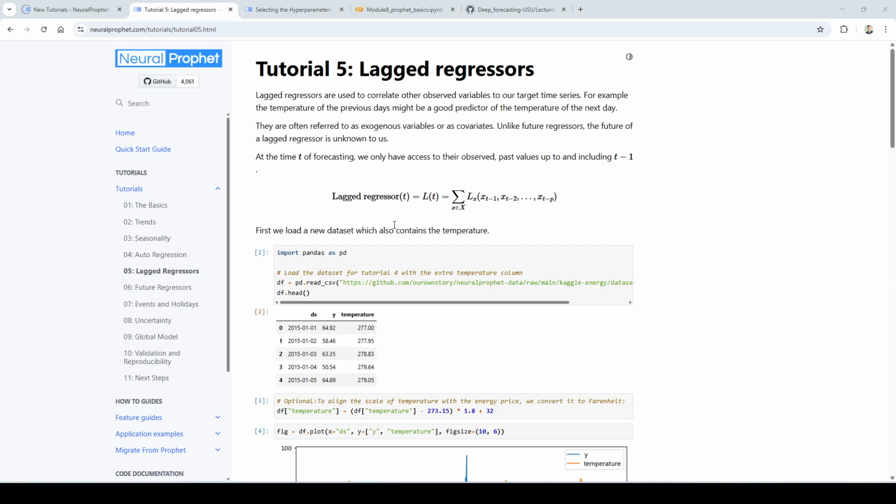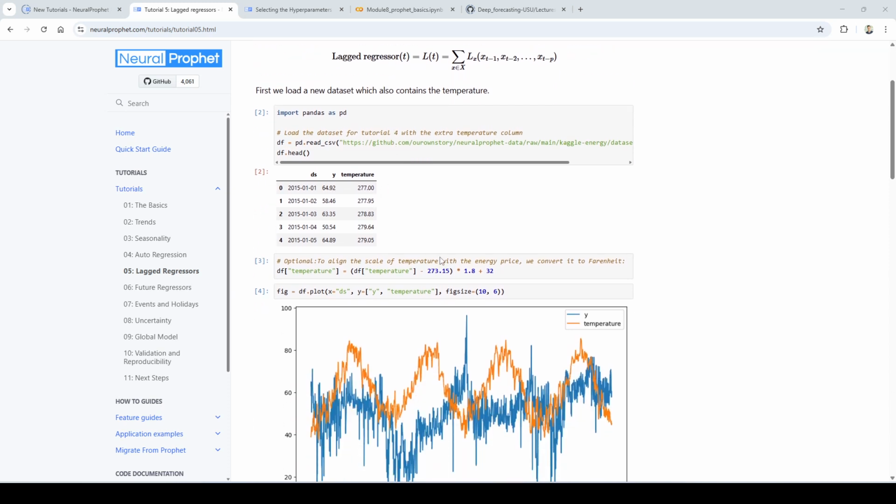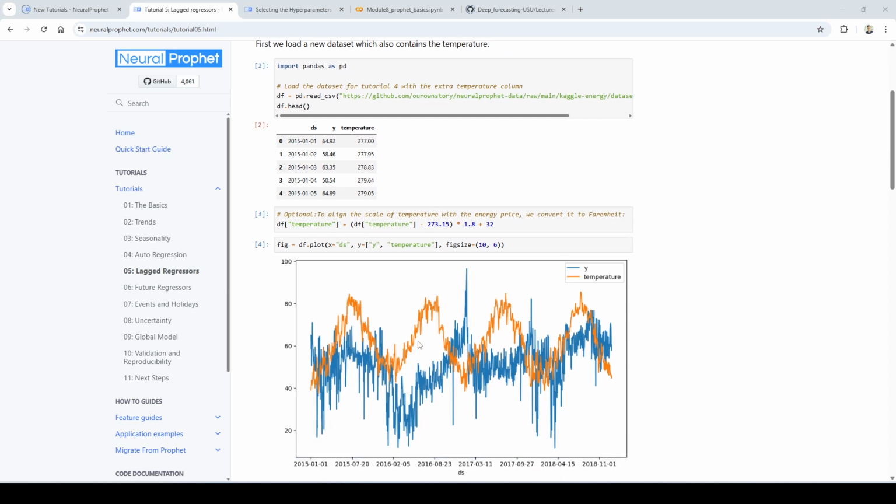In this example, for this energy price data set, there's another exogenous variable called temperature. I think the authors, in order to make sure that the scale matches up with the energy prices, changed it to Fahrenheit. So this orange one is temperature. The blue one is our variable of interest, which is energy prices. And this is historical data, right?